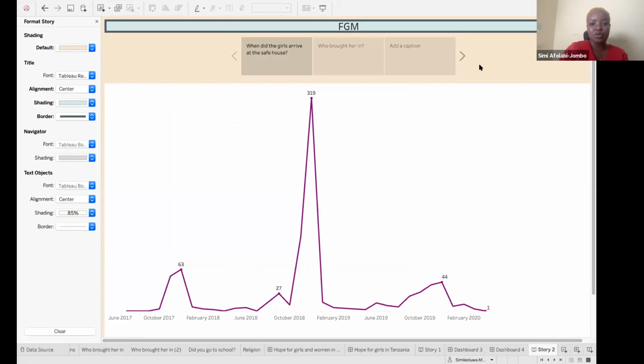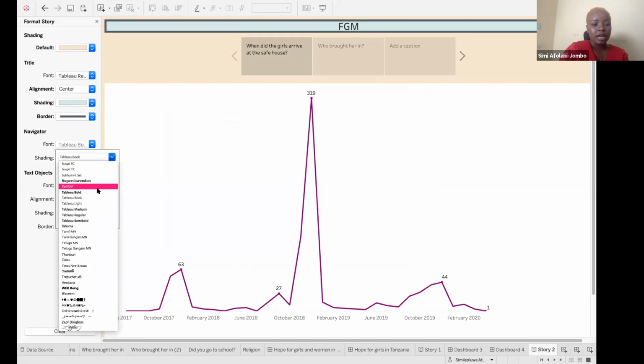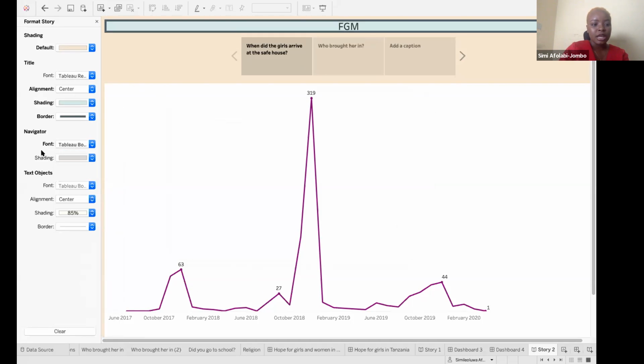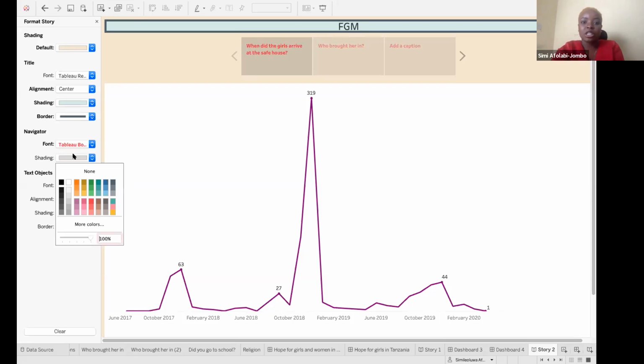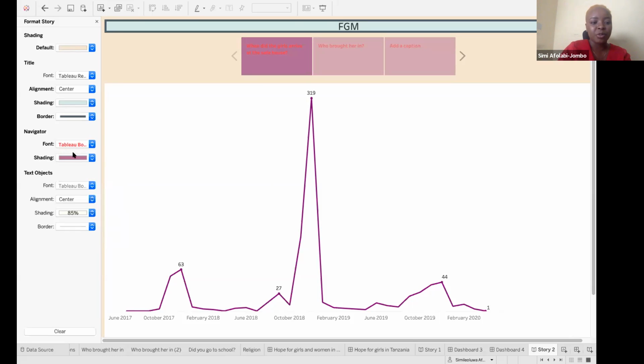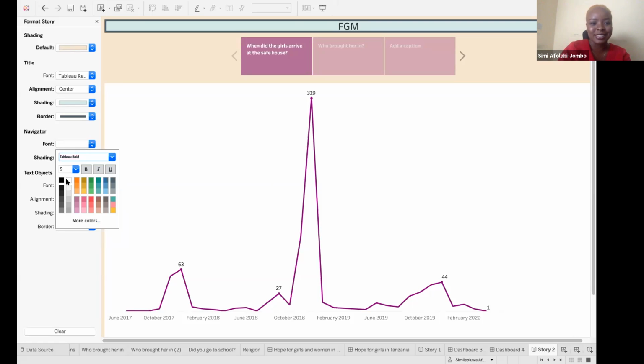For the navigator, which is this, I can change it. So this is how you change the font. I come here, I click on Tableau bold. I can change the color to, let's say, red. I can also change the shading. Instead of this gray, I can change it to, let's say, match the colors that I'm working with. Okay, sorry, purple and red do not go well together. So I'm just going to change it back to white.